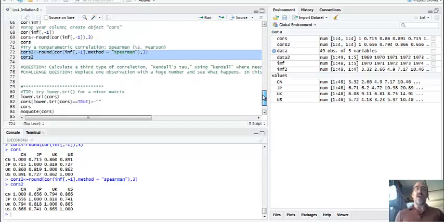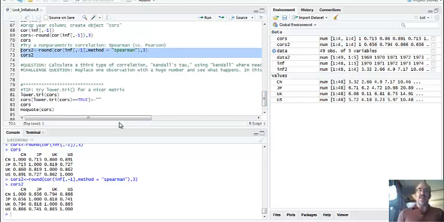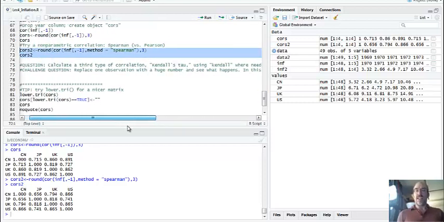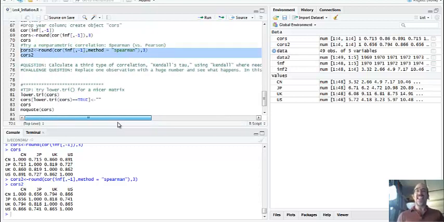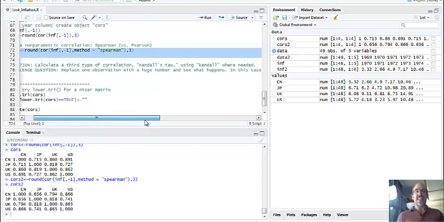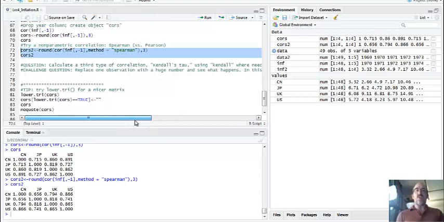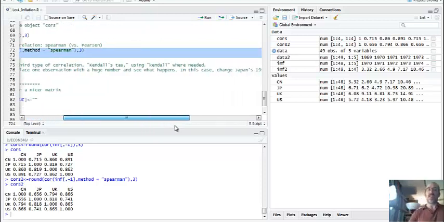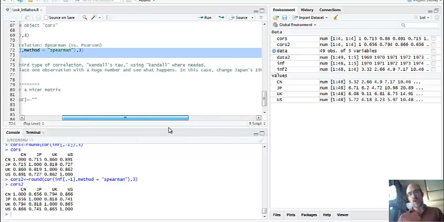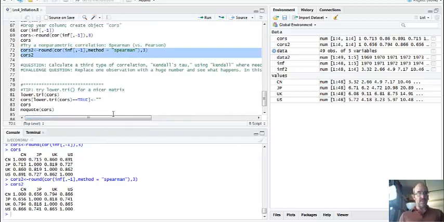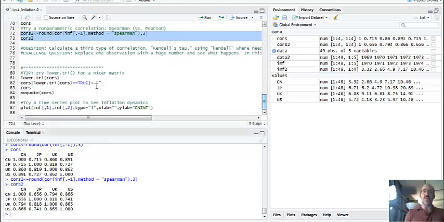Now, one question for class: there's another type of correlation that can be pulled through the parameter. Kendall's tau is another nonparametric method. You can type in Kendall here, that'll do it. And then for a more challenging question, replace one observation with a huge number and see what happens. So in this case, I randomly chose Japan's 1992 inflation rate and turned it to 2,000. So instead of 4% or 2% or whatever it is, make it 2,000. That'll be one way to show what happens when you introduce an outlier.